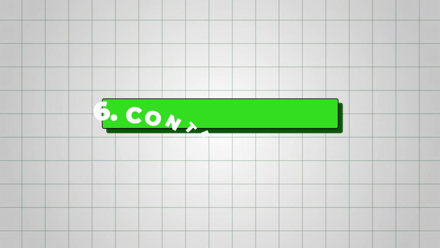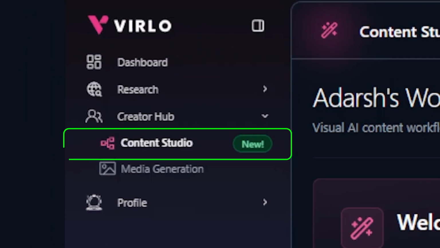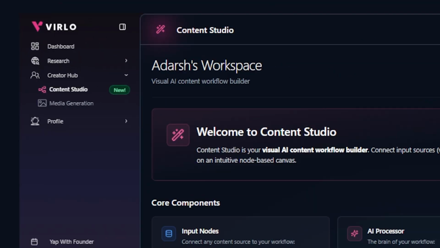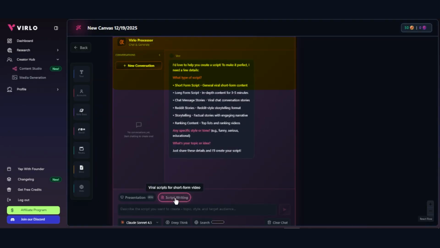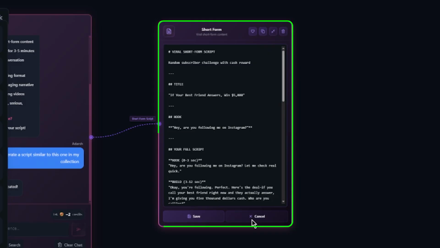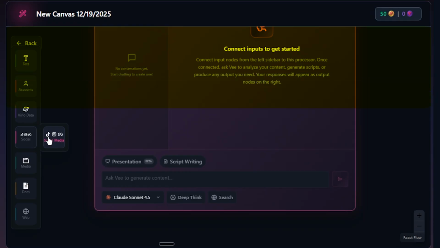Now let's move to the Content Studio, which is the core feature and the real powerhouse of Virlo AI. This is where your research and ideas actually turn into scripts, and where those scripts can later be converted into videos. If you've used Virlo before, you might recognize this area as what was previously called the Content Canvas.